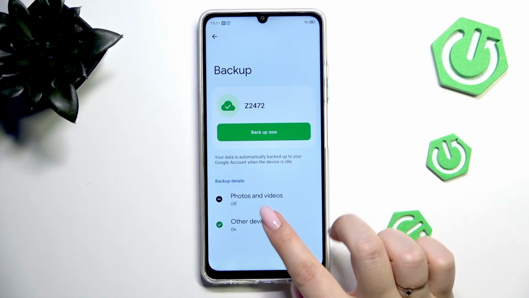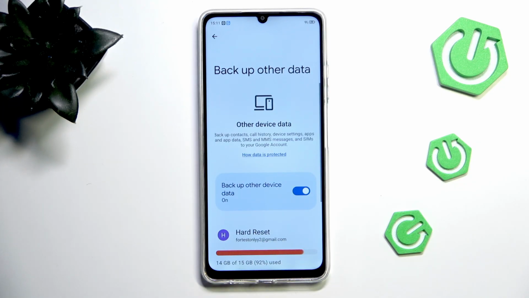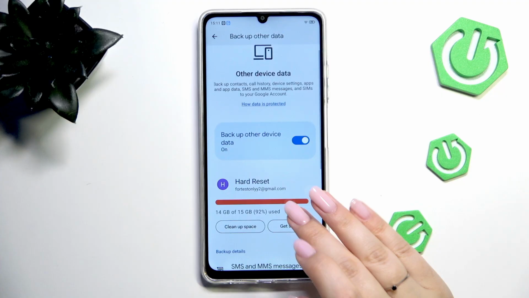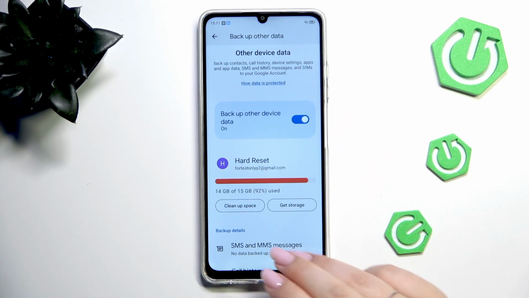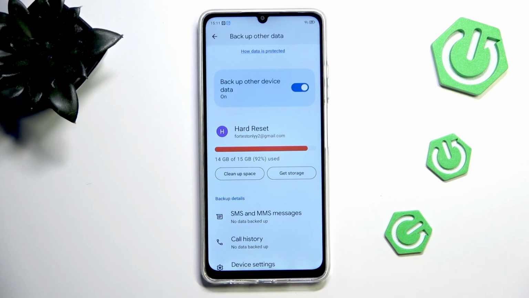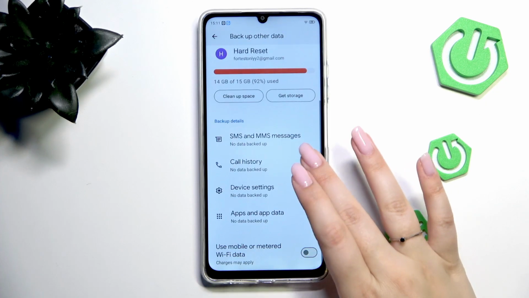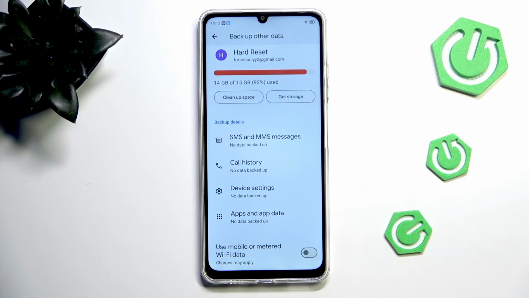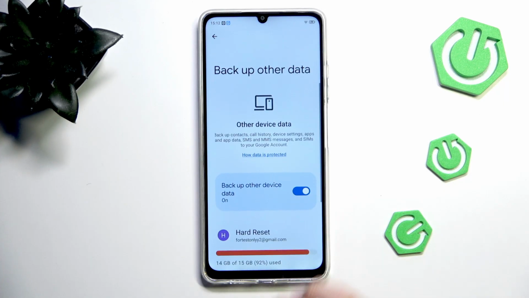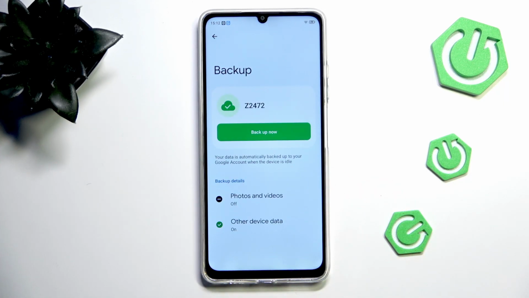If you wish, you can simply tap on other device data, I mean the part which you wish to backup. And after tapping on it, you can check some further details, like for example the space which you've got still available on your account. You can clean it, so you can get rid of some unnecessary files. Here you've got backup details and advanced settings, and I highly recommend to keep this option turned off. So let's go back, and to finish everything you have to simply tap on backup now.